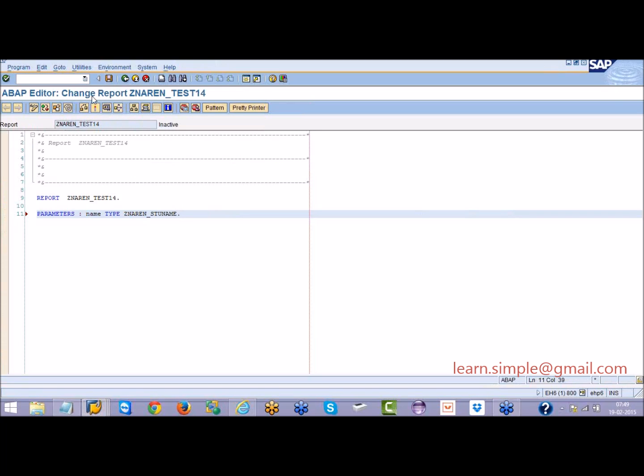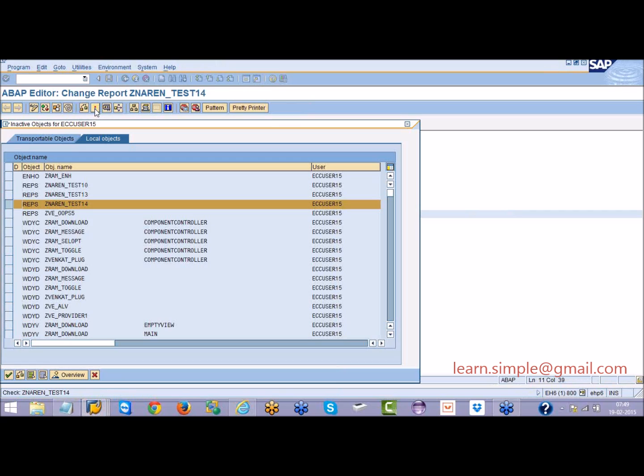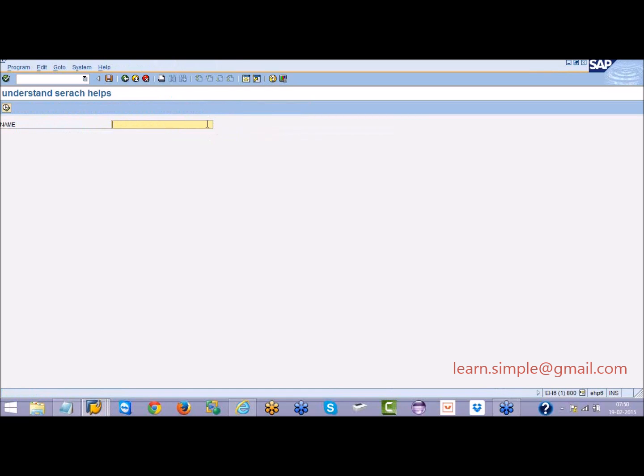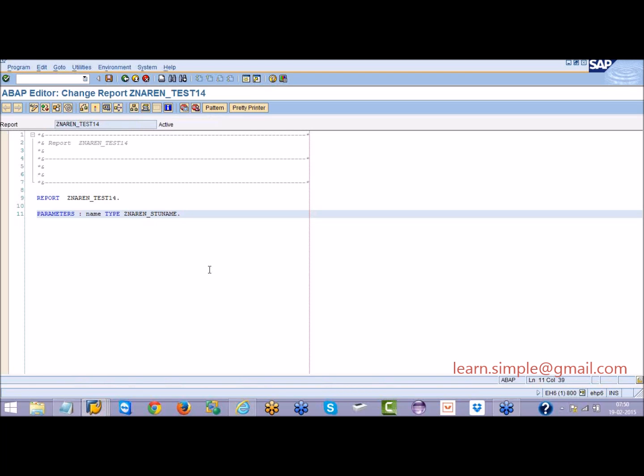Let me save, check, activate. So once I have given this, then when I execute, I am getting a field, but there is no search help button here. But I want a search help button, and whatever search help we have created should appear here when I click on the button.